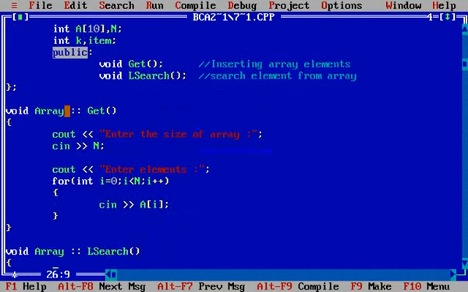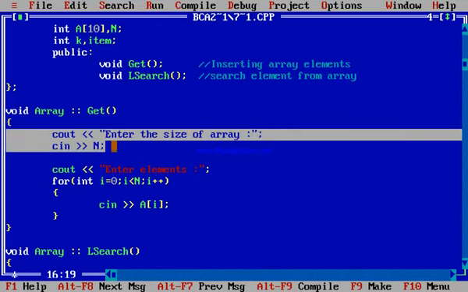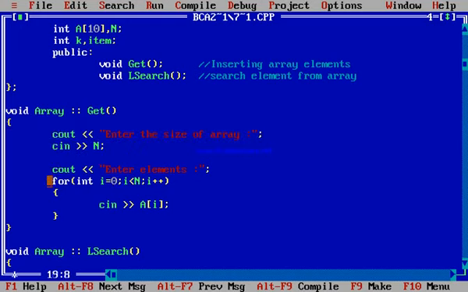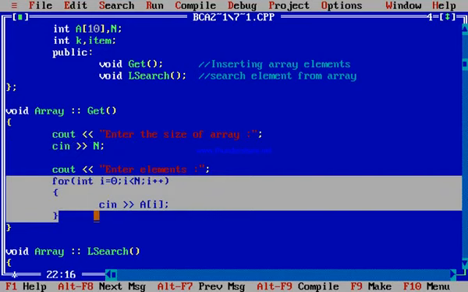Here the definition of get is given. You know the syntax: return type, name of the class, scope resolution operator, and the name of the function, in which one value is taken from the user, which is stored in the variable n. This n represents the size of the array, and this for loop is to take the elements from the user.